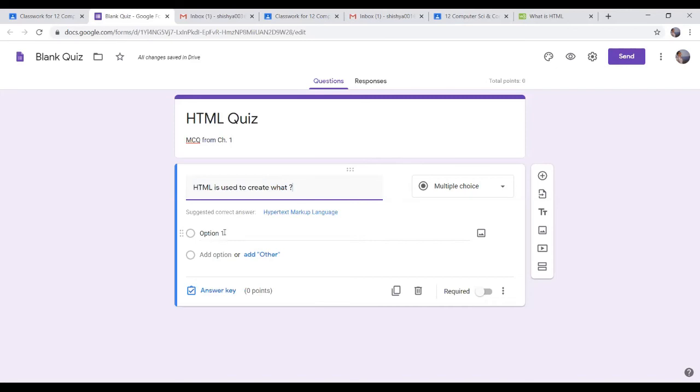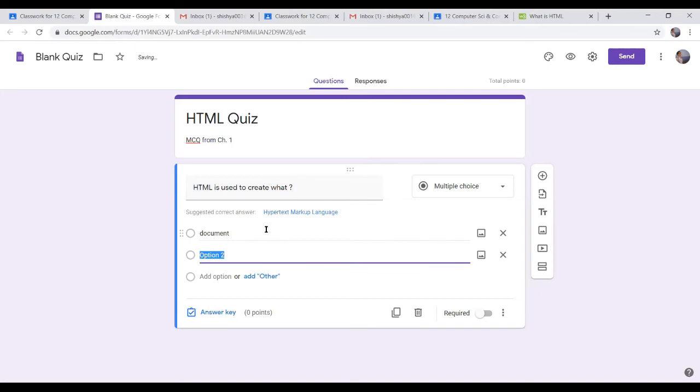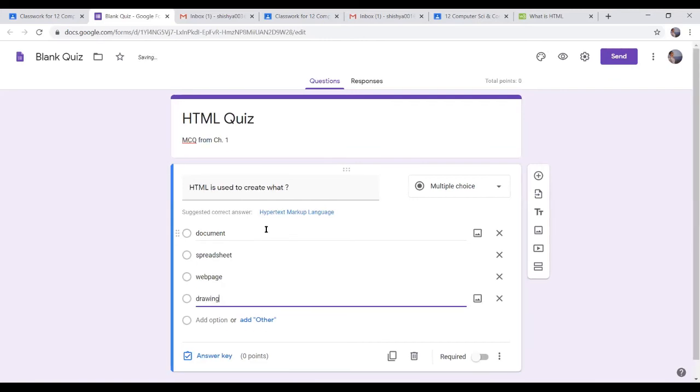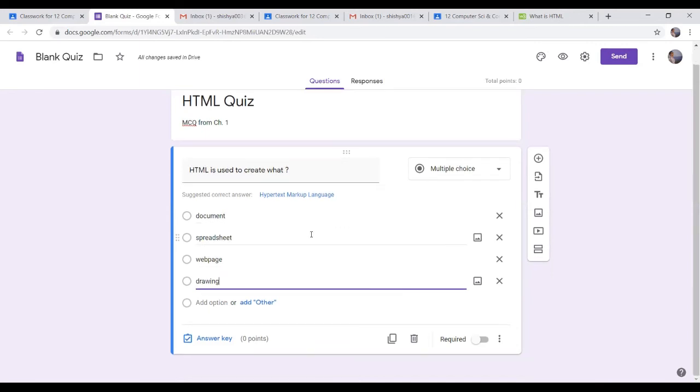It is asking for option 1. Let's say option 1, I say, HTML is used to create what? Document. You can press enter for the next option: spreadsheet, web page, and drawing. I've given 4 options. I'm asking the students, I'm giving 4 options. They are supposed to select one answer.